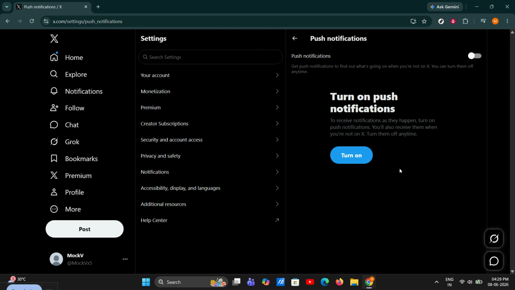Just like the email section, you can adjust things carefully so you only keep the alerts that matter most to you. If you want a quieter X experience, disabling recommended notifications in both email and push settings will make a huge difference. And that's it. You've now learned how to turn off recommended notifications on your X account and reduce unnecessary alerts. This is a simple change, but it can make your account feel much cleaner and easier to manage every day.